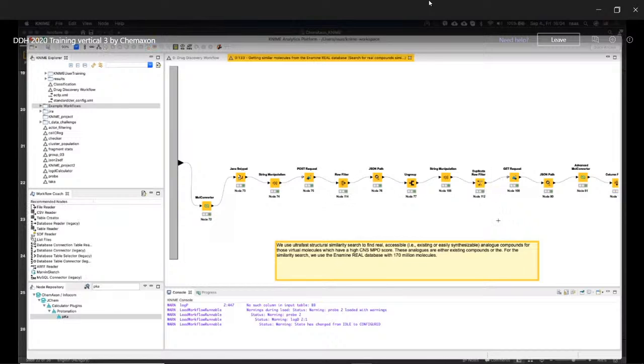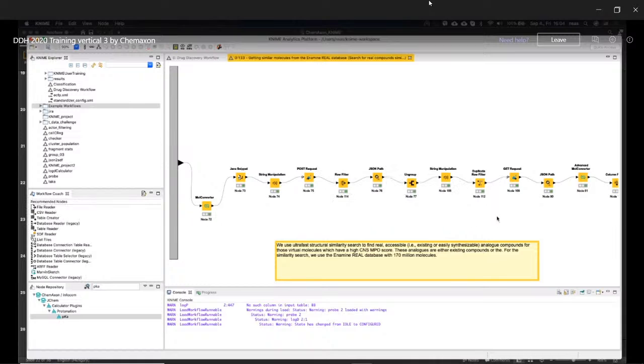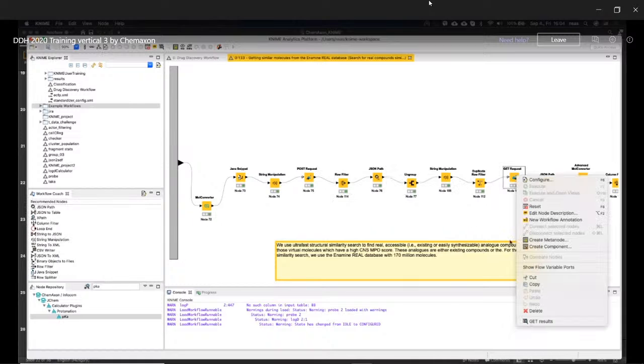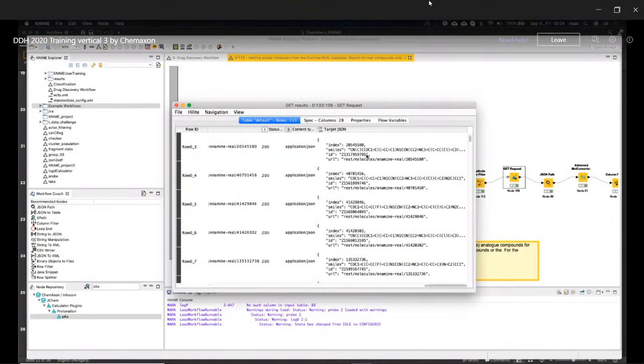So in this part of the workflow, I'm not going to really go into the detail. You can check it also. This workflow is actually available, you can download it. But basically here we have a GET request. We ask for the structure of the given ID. And here you can see that this is the ID and this is the structure that is returned for that. So here we indeed have a structure.